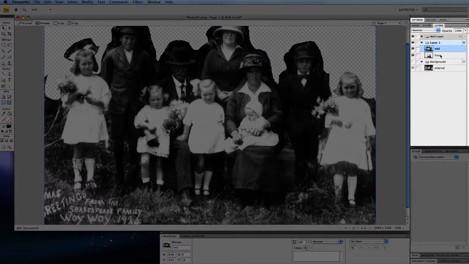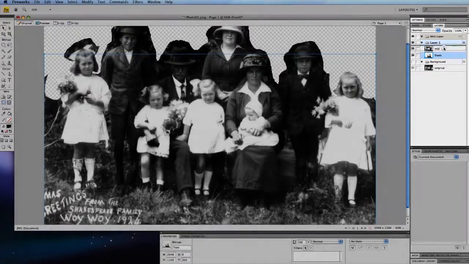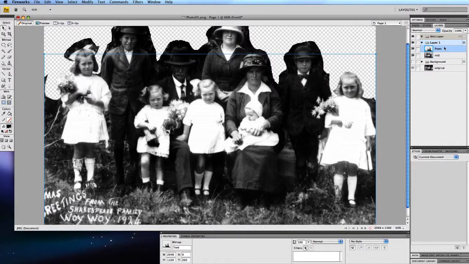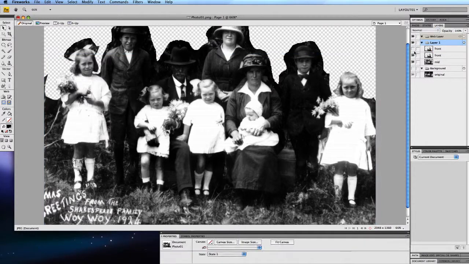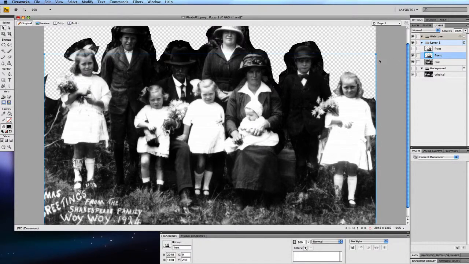Now move the front image up above the Mid image in Layer 1. Copy and paste that front image. Apple C, Apple V. Hide the top one. Select the lower one. Now we're going to darken that copy of the front row.